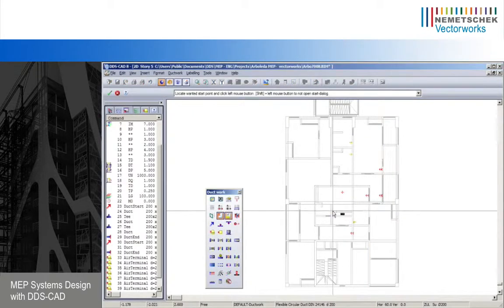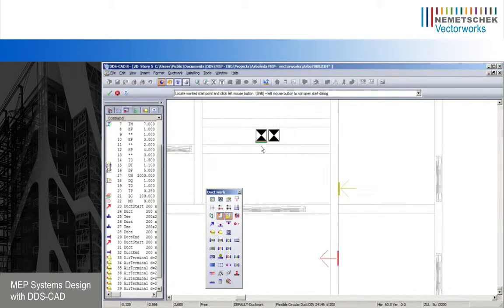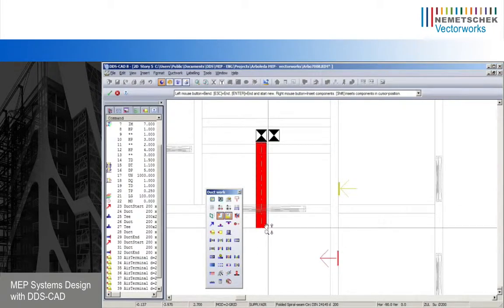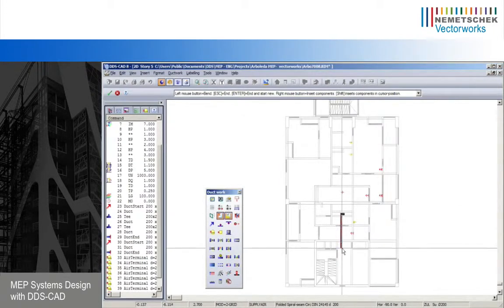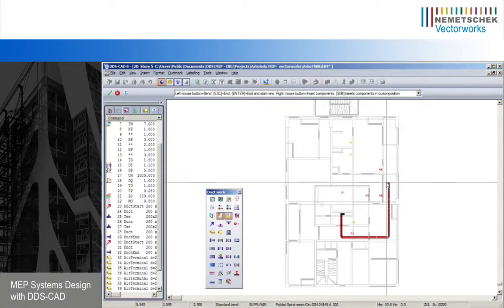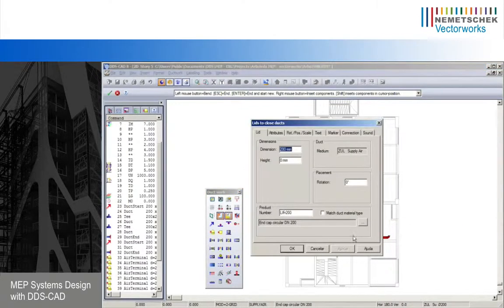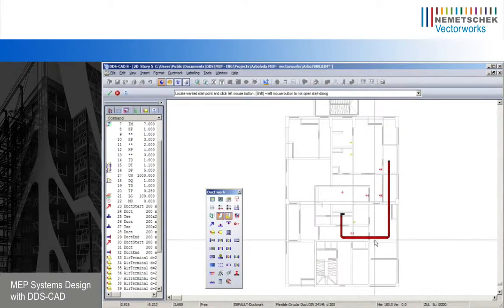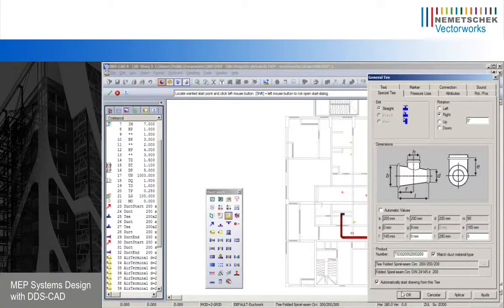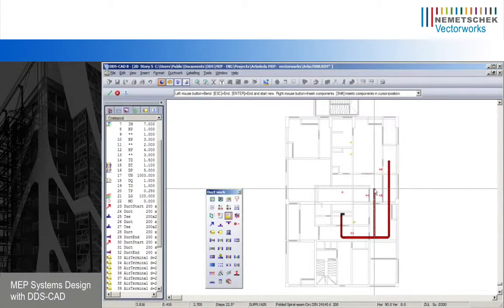Let's route now the ventilation ducts in one of the typical floors. We're gonna start by routing the ventilation ducts for the air supply system. We're gonna do the routing of this branch right here. We're gonna leave this branch here and position the other ventilation duct branch here.